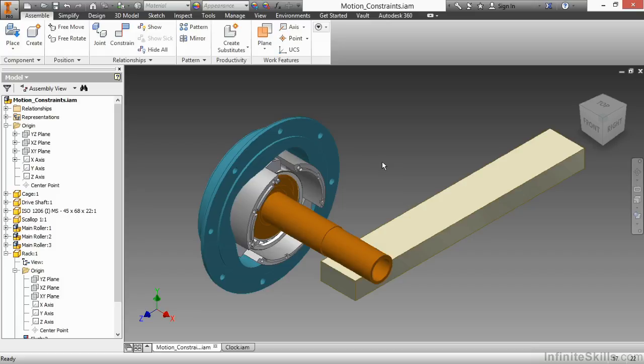Now, motion constraints don't get a lot of utilization in general because normally when you build an assembly with Inventor, you try to make it static. You try to make it so it doesn't move around a lot. However, if you need to show motion in order to better visualize your design, to create an animation, a video, a drive constraint video, you might want to consider these particular tools.